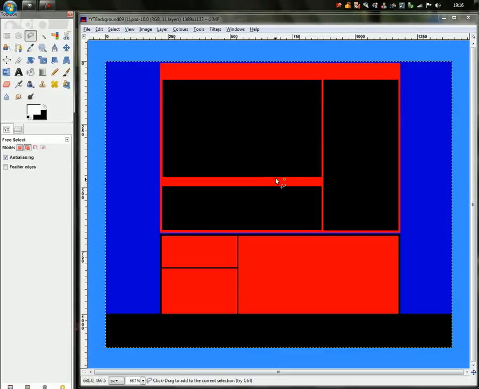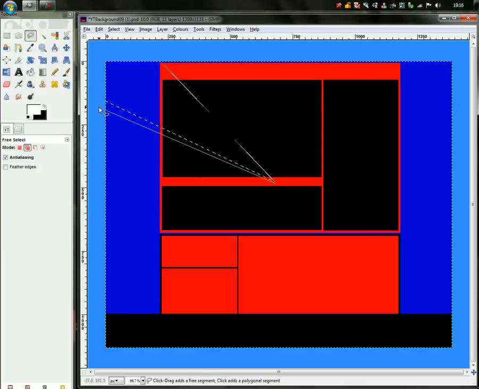Now what you're going to do is just make a starburst kind of effect selection by selecting in the middle and then just moving the selection around a bit until you're happy with it.